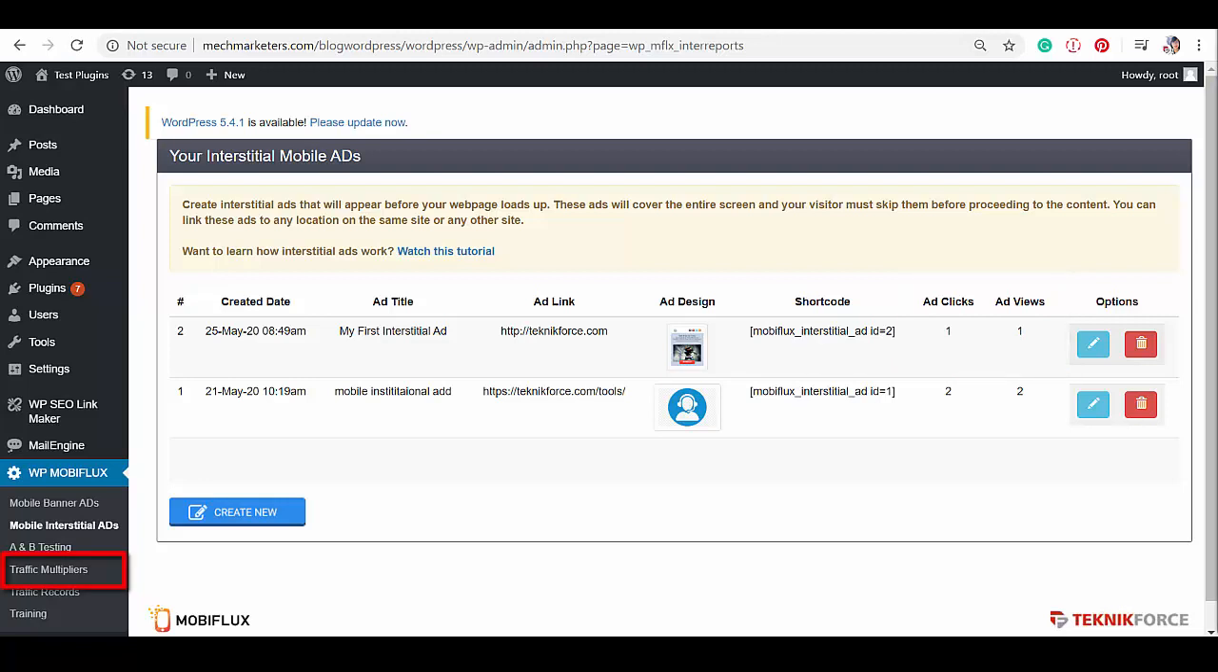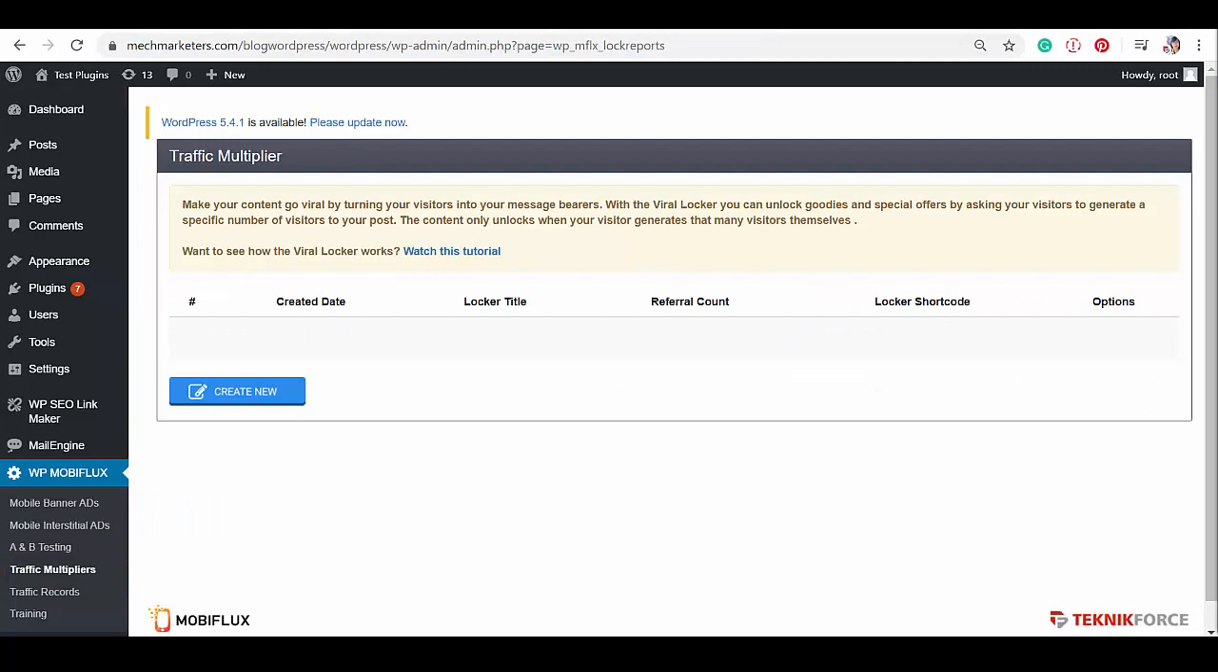Now let's go to the traffic multipliers. This is the secret weapon of Mobiflux. This will make your content go viral. It will lock your content until a certain number of visitors start going to your link. You need to share this link with other people, and they too will share it with other people so that they can unlock and view the content. Let's click the Create button.